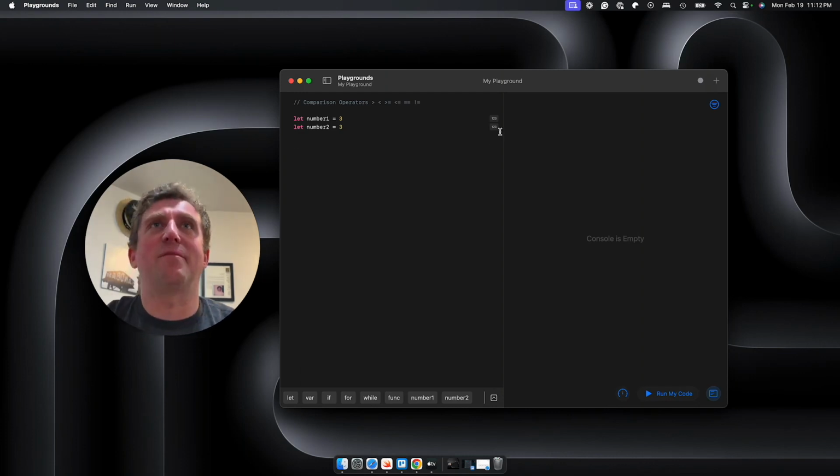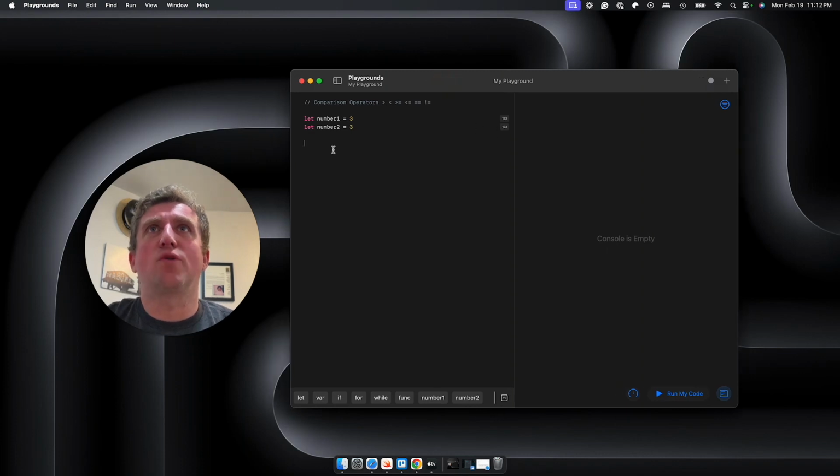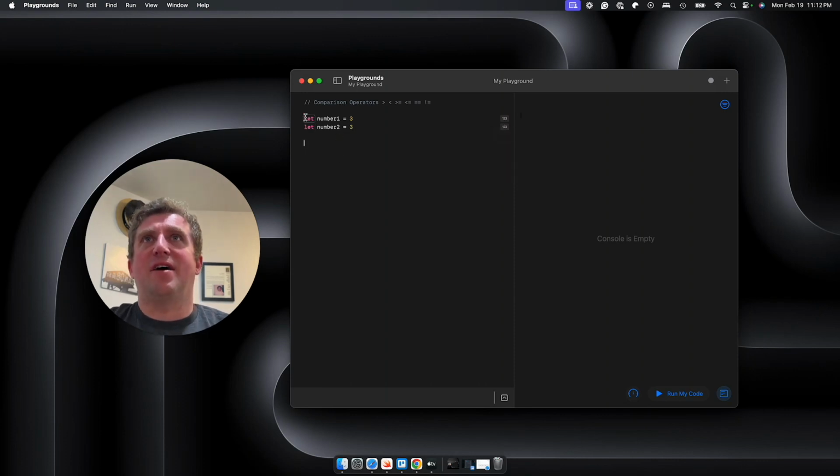So let's play around here. I've got my playground book open. And we're just gonna use these little boxes to tell us what is being stored at variables. Okay. Now check this out. I've got let number 1 equal 3 and let number 2 equal 3. Actually, let me change that. I'm gonna do let number 1 equal 5 and let number 2 equal 3. We can start just making comparisons using the operators.